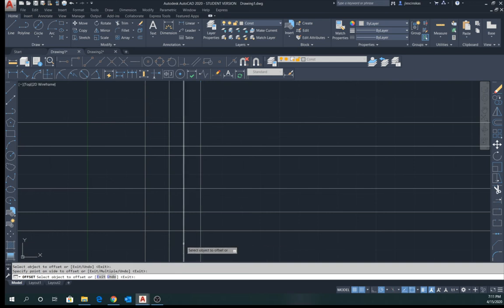hit the mouse. Again, I may have been saying enter instead of hit the mouse button. So when you make these lines, you always hit the mouse button to complete them, not the enter button. I do apologize about that. Offset.